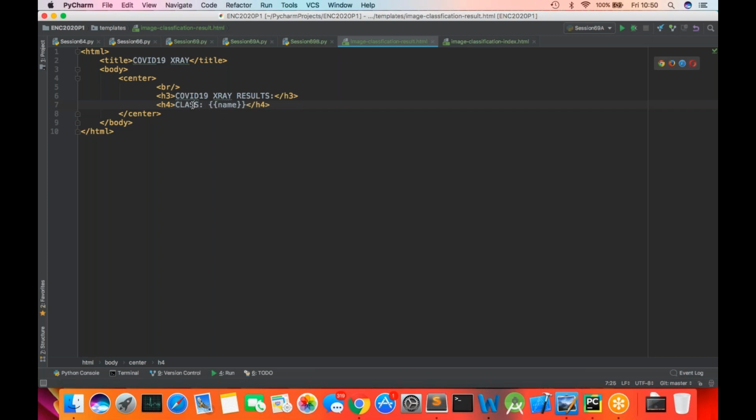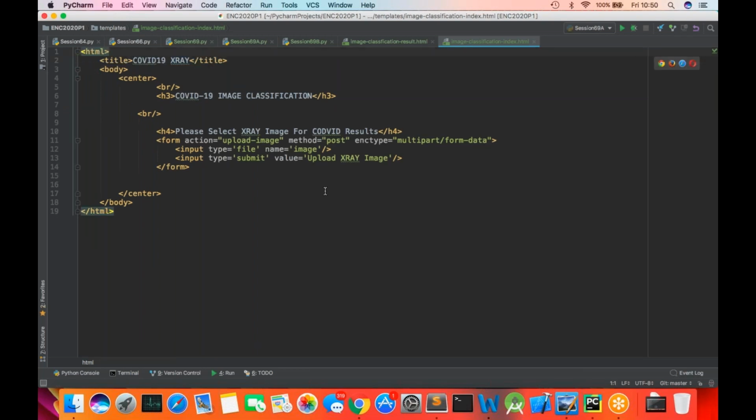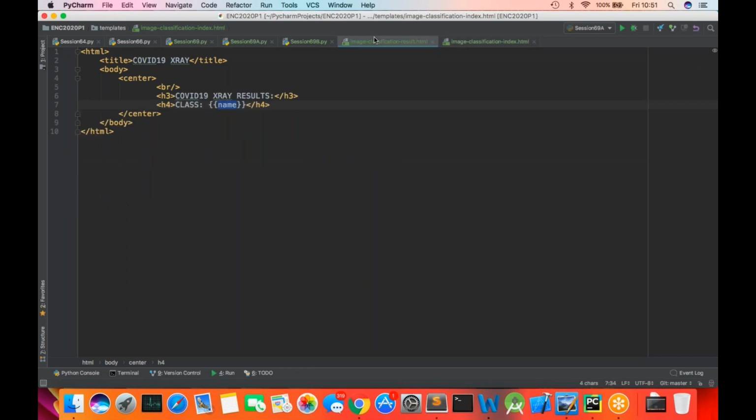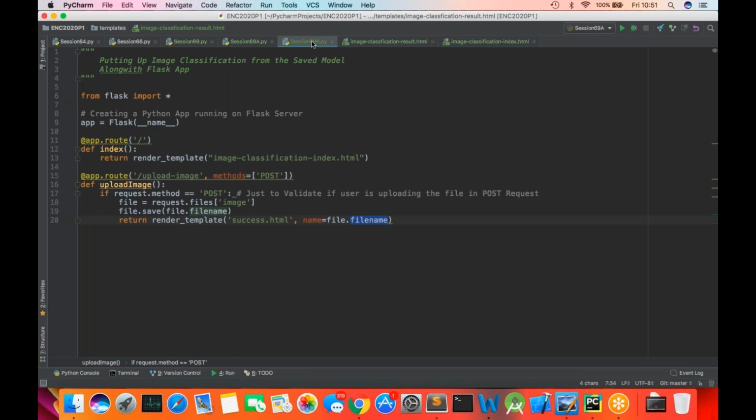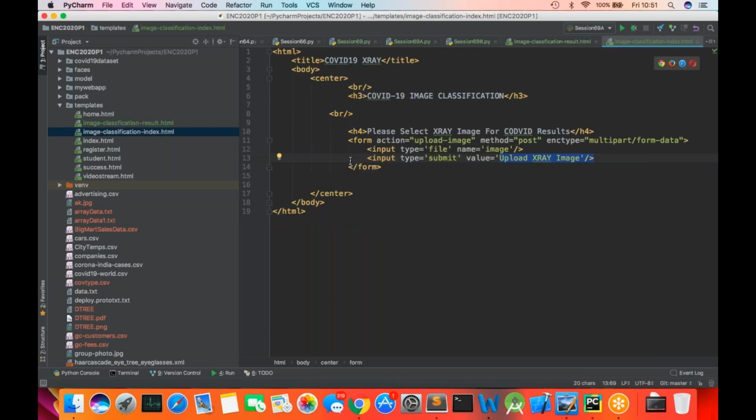So we got this image classification index file from where you're going to upload an X-ray image, and we got a result file which will display the name of the class. In my session 69b, the index of your app is going to load image classification index.html. From there you will upload an image, and after uploading an image, I am going to give this result. So here this success.html is going to be this image classification result.html.